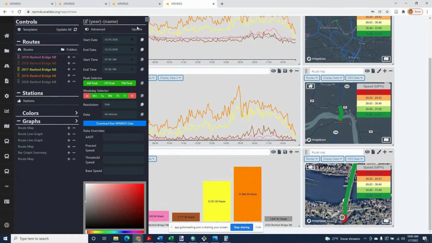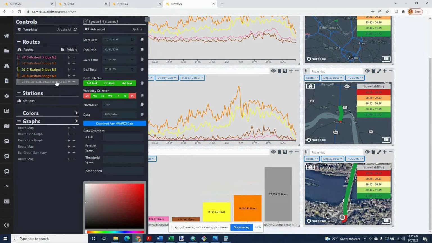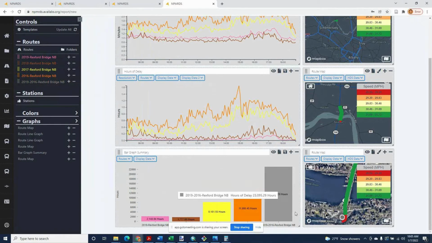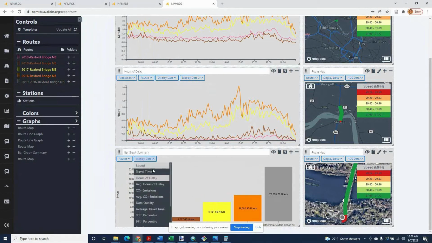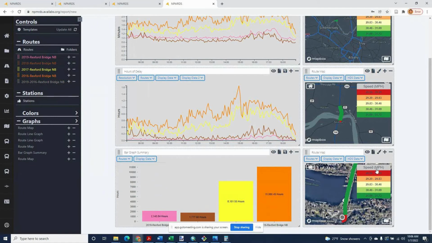And so that's ready. We're going to hit update, and now we have 2019 to 2016 Rexford Bridge, and it's a date-oriented thing. So I'm going to remove it from this graph because it's saying that in that period of time, unless you wanted to know that from 2016 to 2019 we had 23,000 hours of delay, I think it muddies up this graph. It's not a fair comparison here. So I'm going to just remove this route from here. If you click on routes, you can come in here and just drop it by clicking on it. So now it's no longer showing.